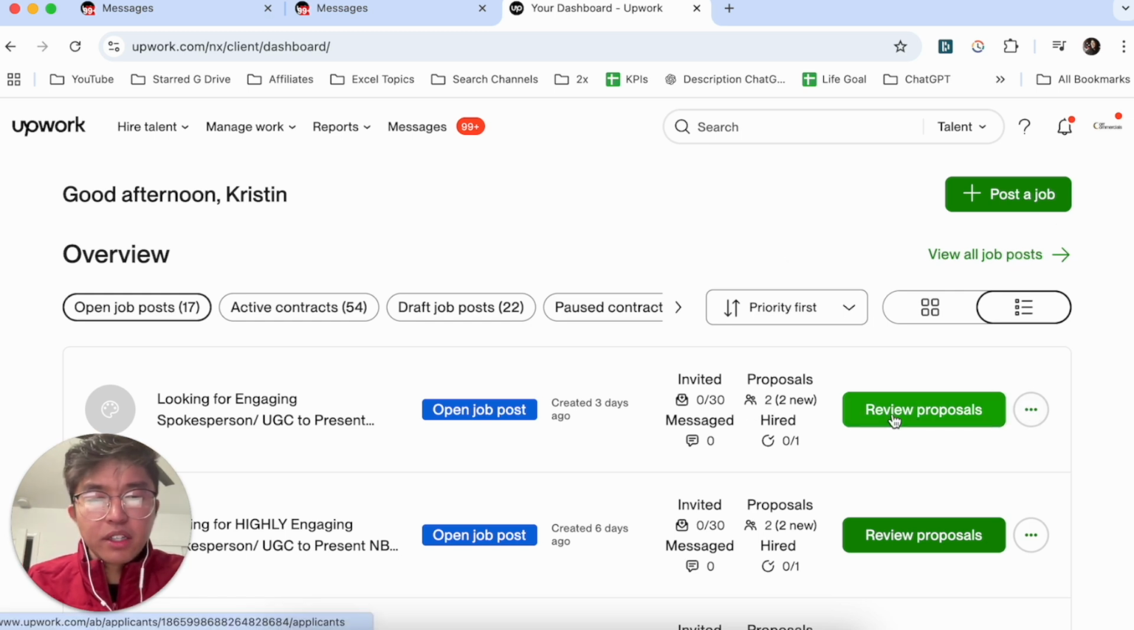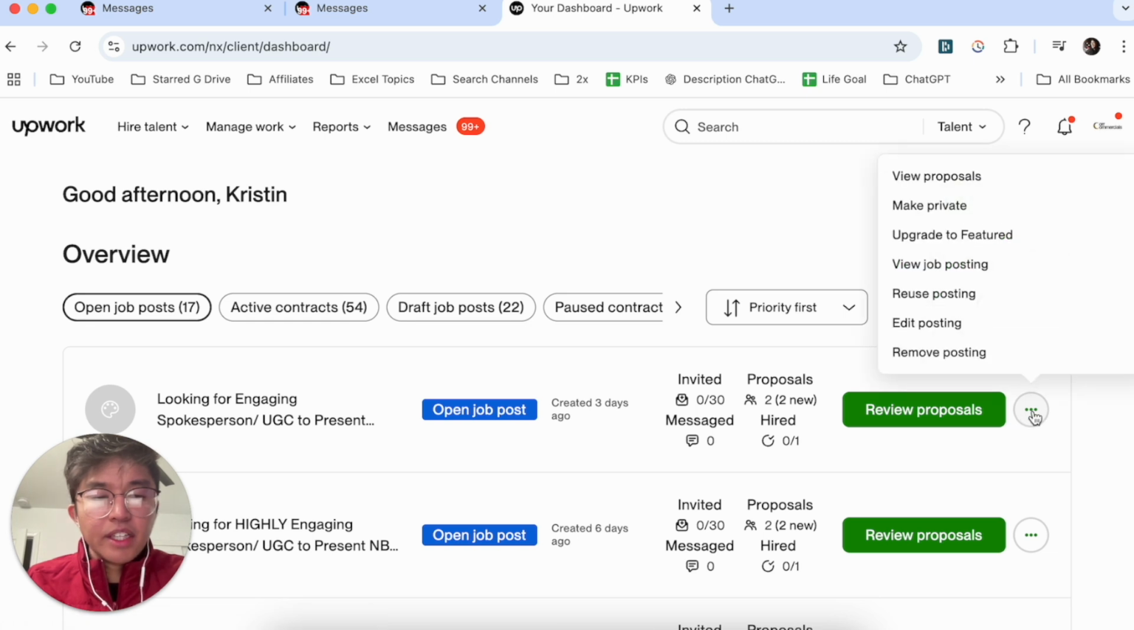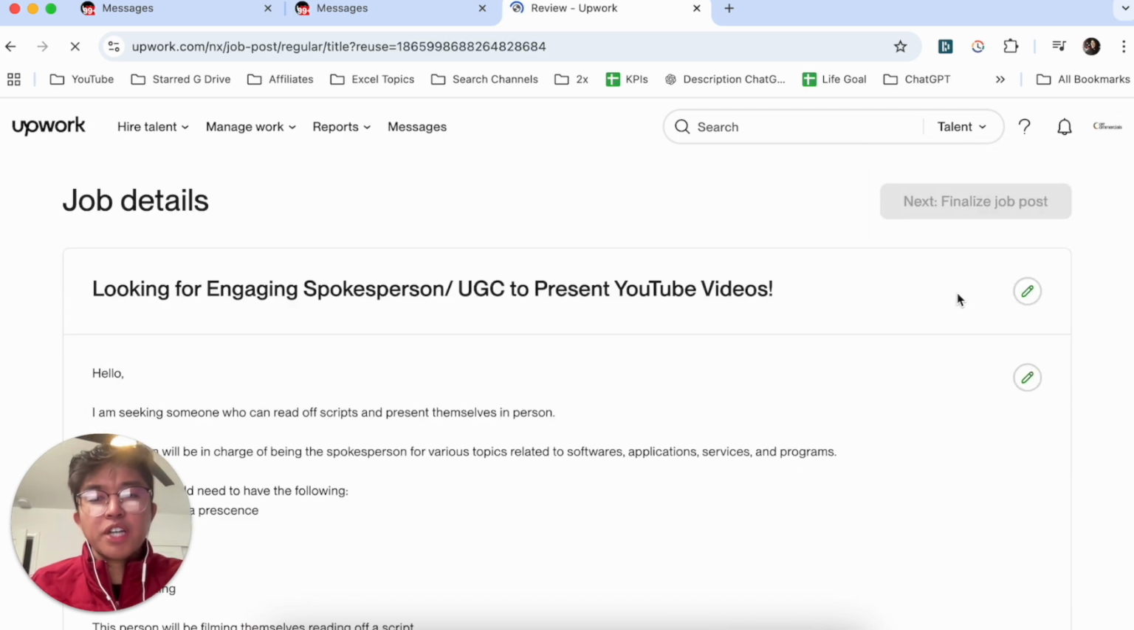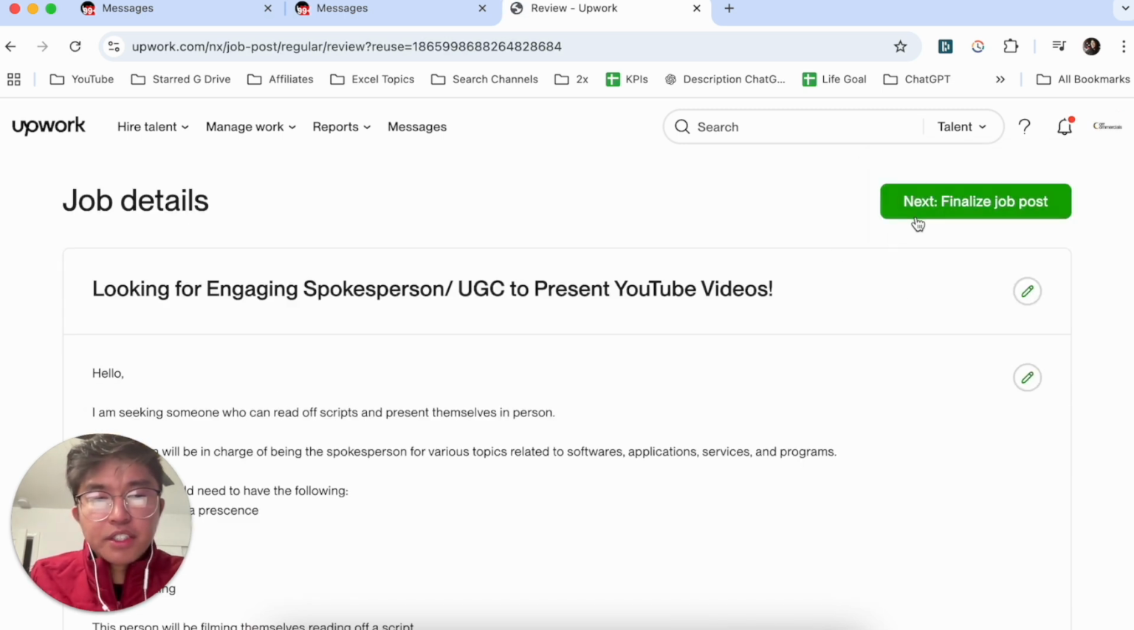The first thing that you can do is that you could actually right click an existing or previous job post and then click on these three dots over here and then click on reuse posting. Once you click on reuse posting, a new job posting is going to appear in which you just need to finalize the job post so that you can actually post it that way.